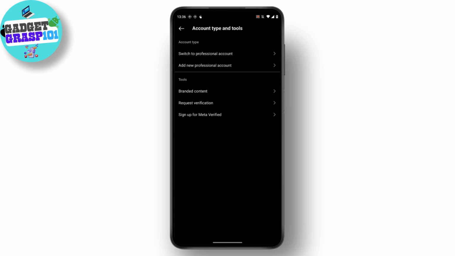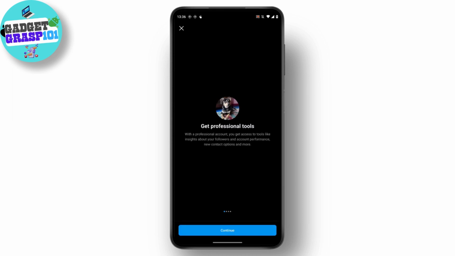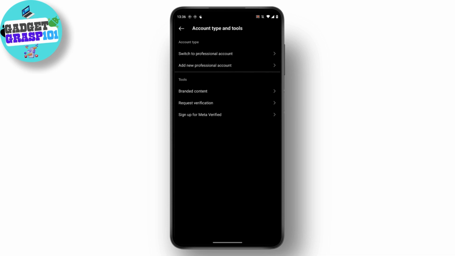Now if you find this option which is switch to professional account, that means your account is already a personal account. But if you don't find this option, then that means your account is not a personal account and you just have to change it to personal account, and that will fix your problem. So that's it guys, this is how to fix Instagram DM glitch.